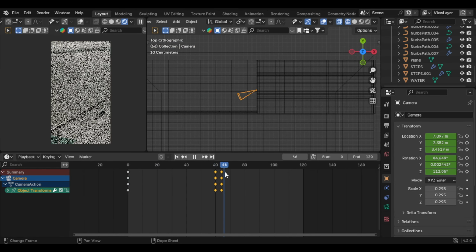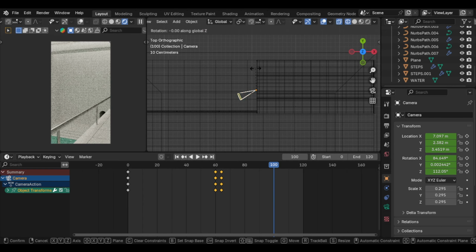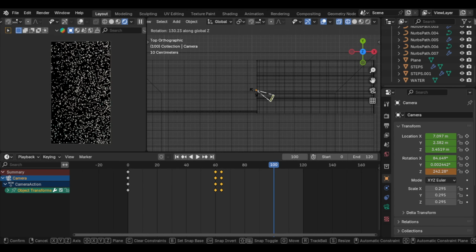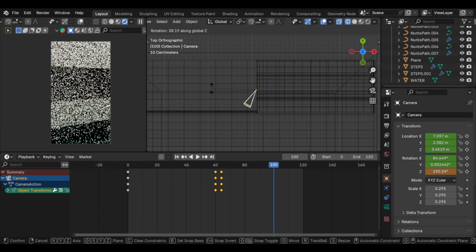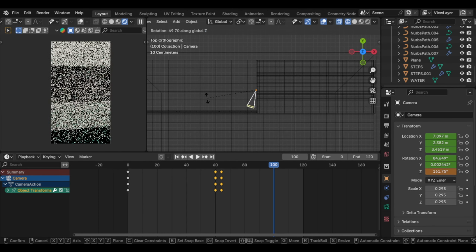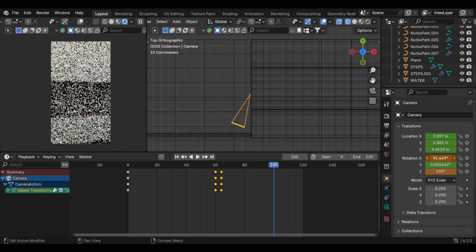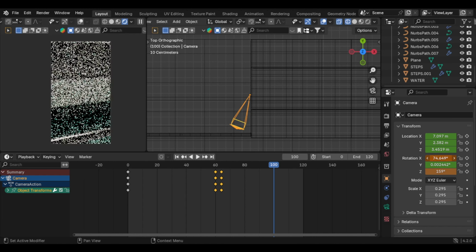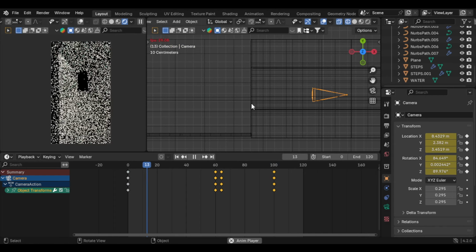And then we can make another rotation. So we can come to frame 100 maybe, and R and Z, and we can just rotate it to maybe something about this. So it looks like we are looking around. And also a bit down. So let's rotate it also a bit on the x-axis like this. And I to set a keyframe. And let's play and see how it looks.